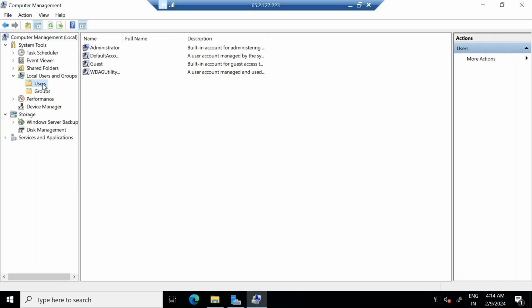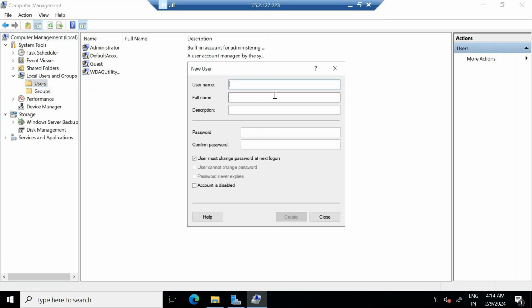Now I will right click on users and click on new user. In real time, the username will normally be the employee ID, but here I will give dev user 1, without any space. Full name and description can have spaces, no problem, but the username should be without space.